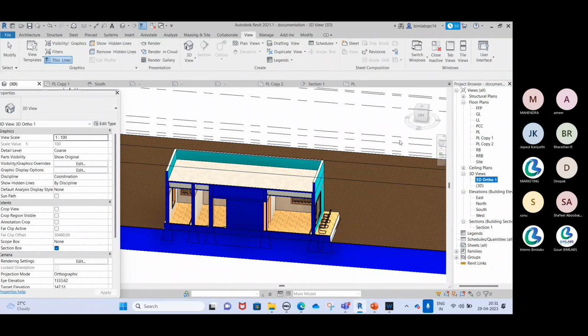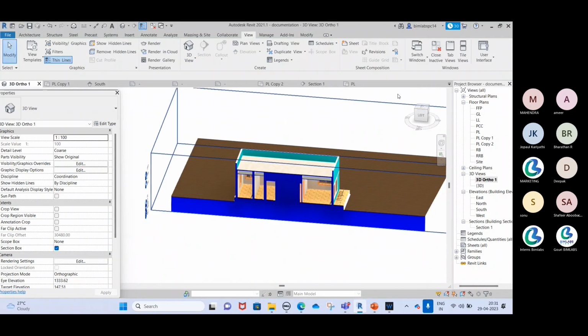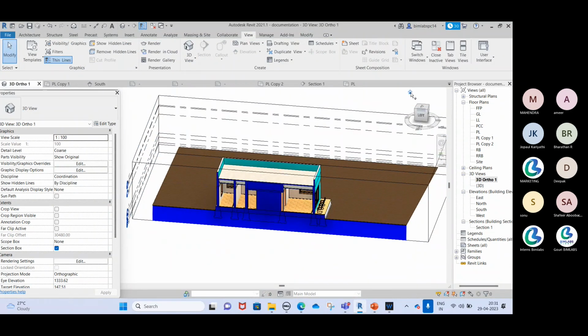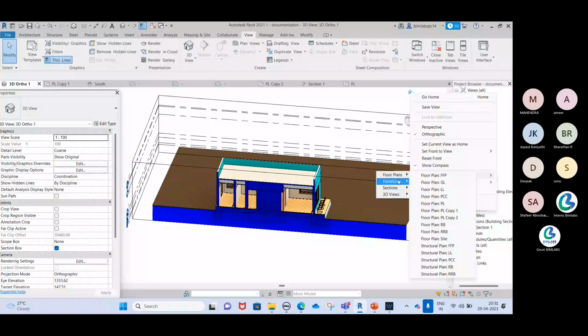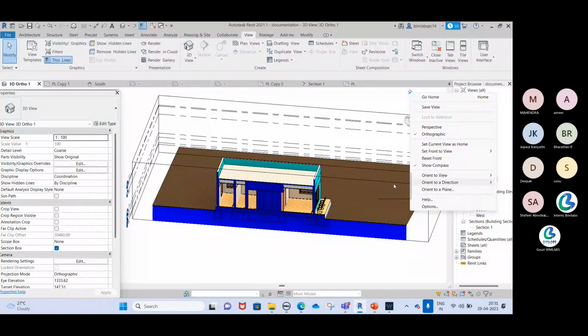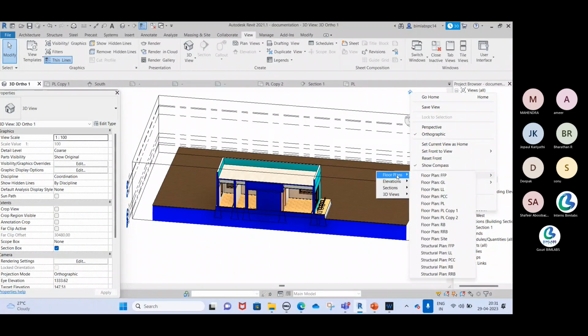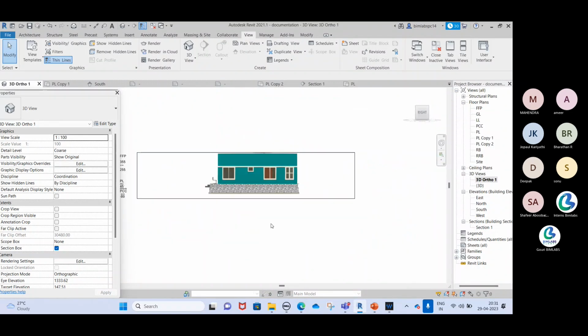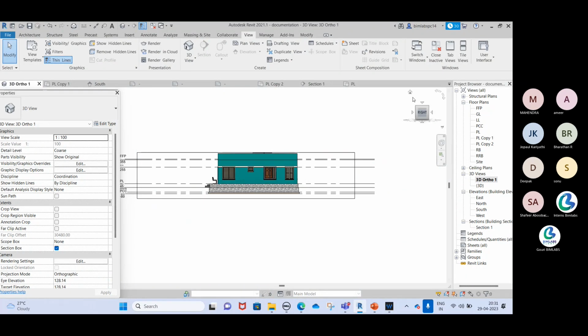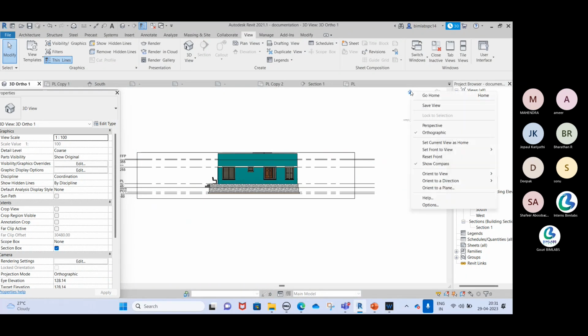I can orient my view also in this 3D. There are options to orient view in floor plans, elevation, sections, and 3D views. That is, I can see my section box cut to that view. I can save it here also, save this view also by clicking on this home icon, save to view.